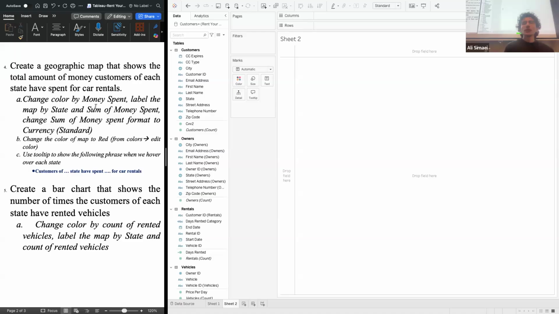Next we want to create a graphic map that shows the total amount of money customers of each state have spent for car rentals. This time, I want to focus on the state, summarize the results for each state, and see the total money spent by all customers.